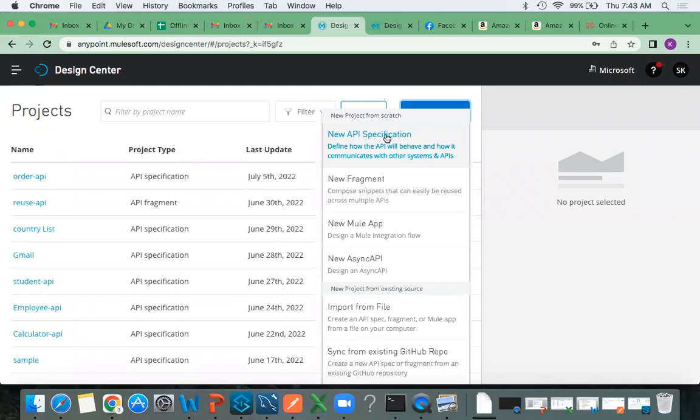Second option, new fragment. Just now we discussed reusability. A fragment is nothing but a piece of code that we can reuse for other APIs. Suppose you develop one API and you want to implement the same for another API, what you can do? You can create a fragment and import it in the other API. That's it. Okay, next, new Mule app.